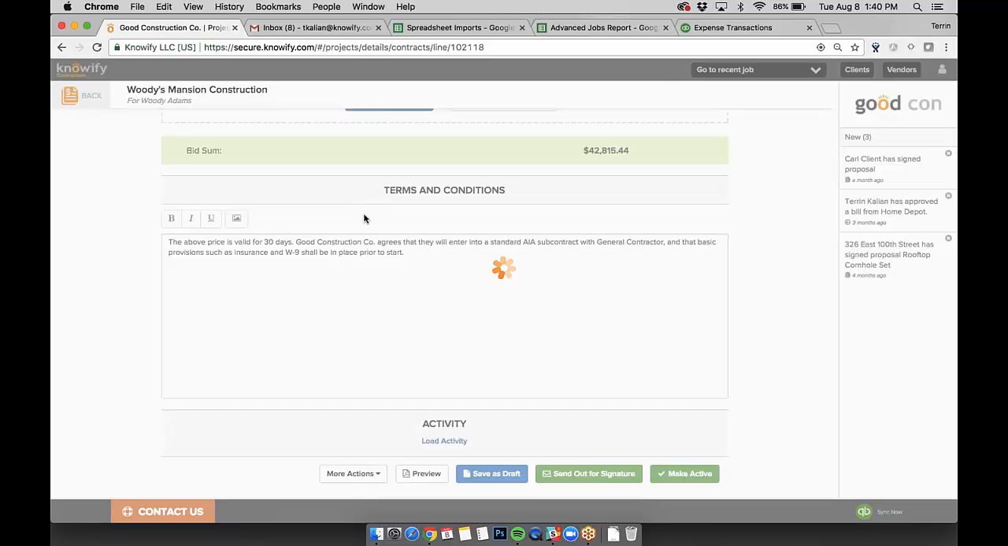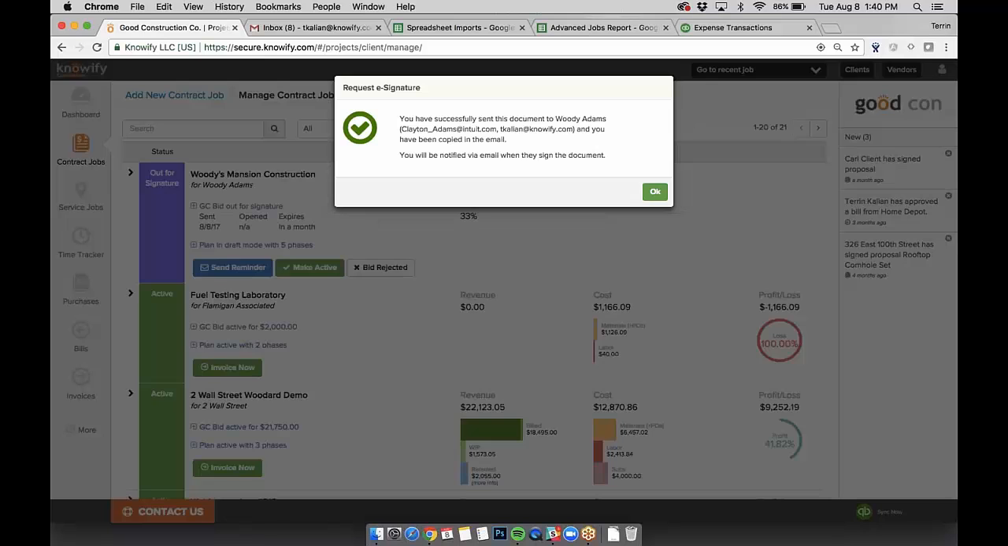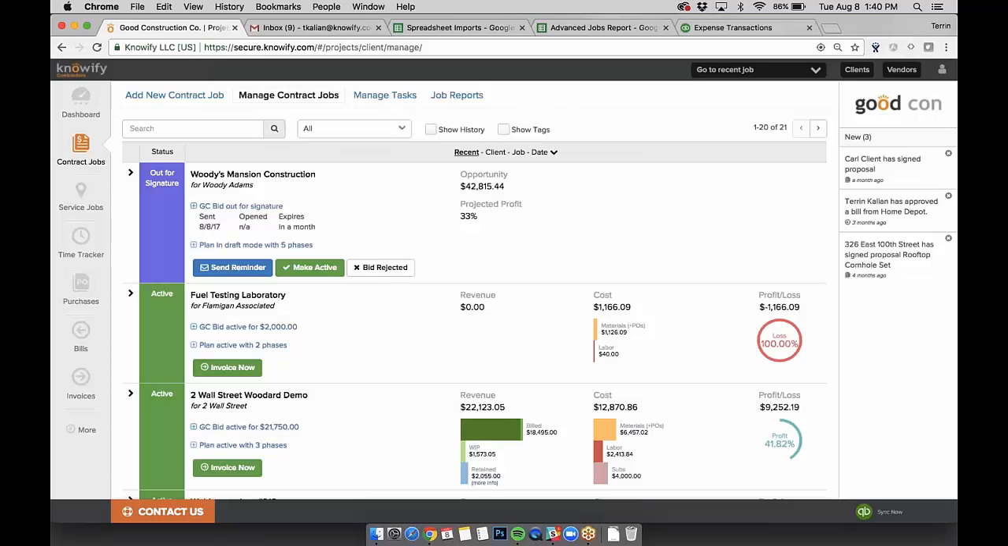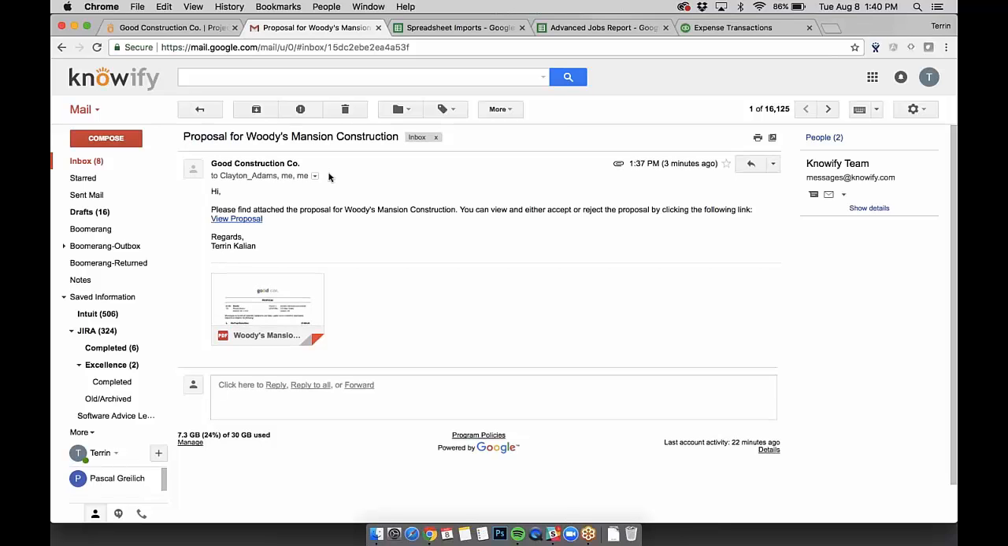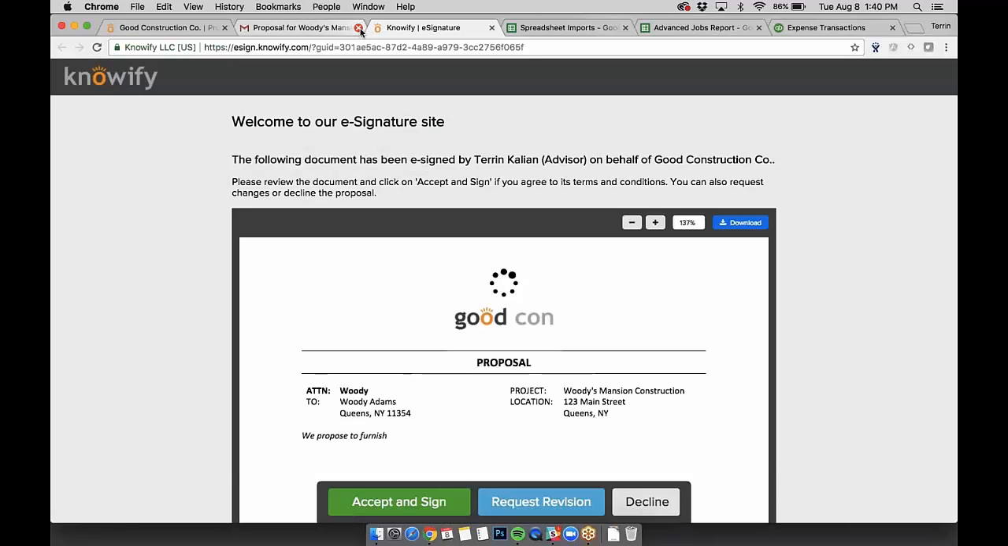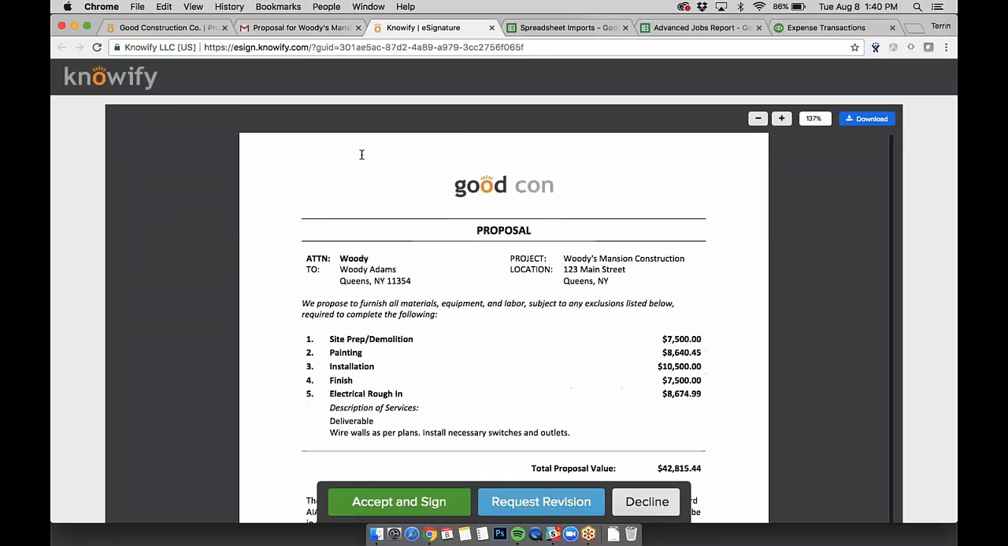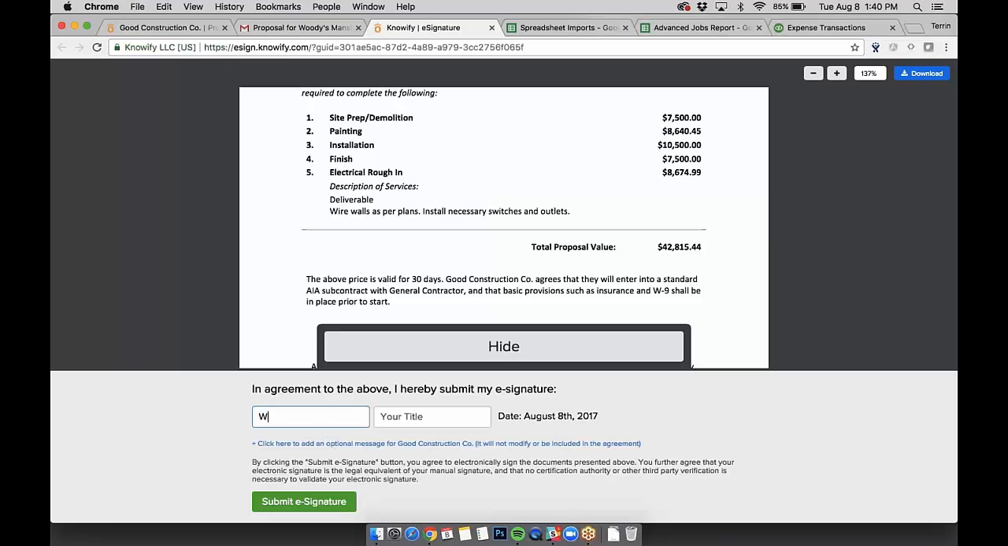But basically, it marks it in my system as out for signature, just so I can see what this looks like. You know, the client hasn't opened it yet. My client gets this email that says, here's the proposal for the mansion construction. So we can customize the emails and everything like that that goes out as well. But basically, this is a way that my client can come in and say, I'm Woody, the client.